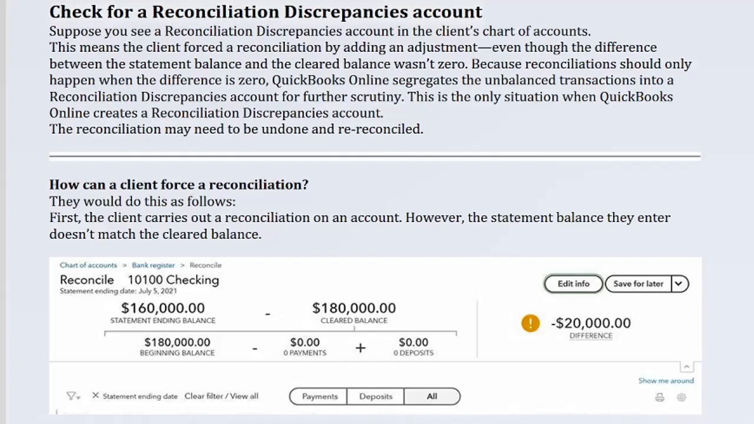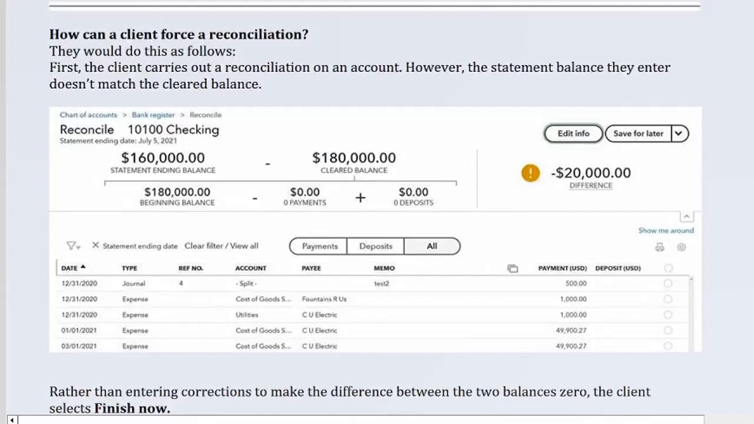Because reconciliations should only happen when the difference is zero, QuickBooks Online segregates the unbalanced transactions into a reconciliation discrepancies account for further scrutiny. This is the only situation when QuickBooks Online creates a reconciliation discrepancies account. The reconciliation may need to be undone and re-reconciled. How can a client force a reconciliation? They would do this as follows.